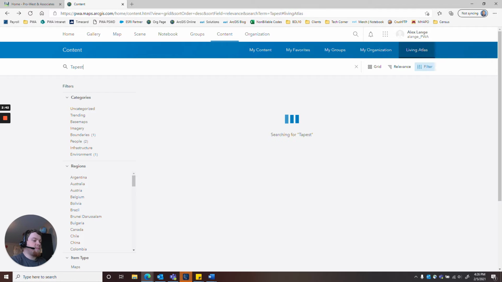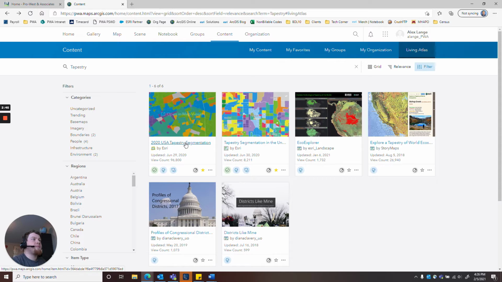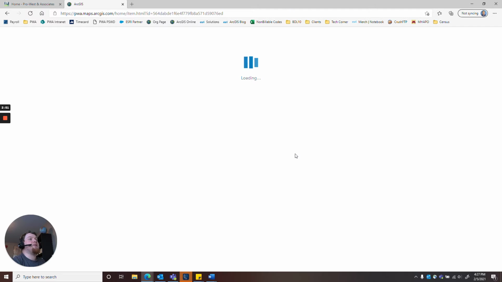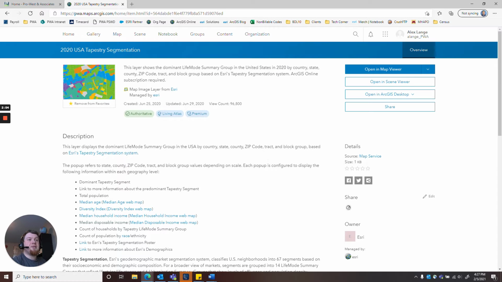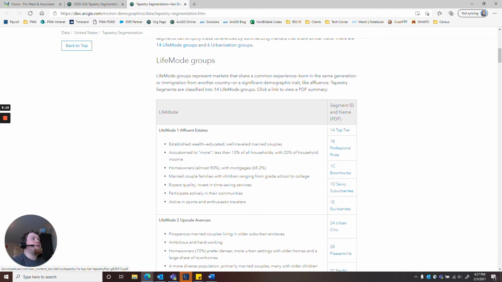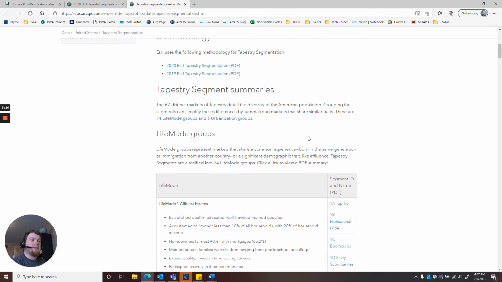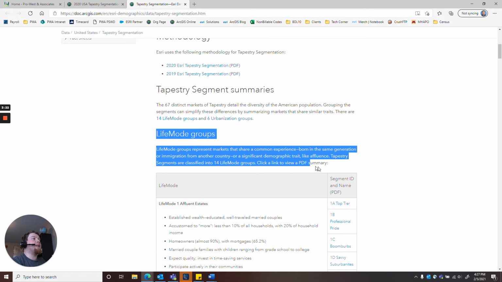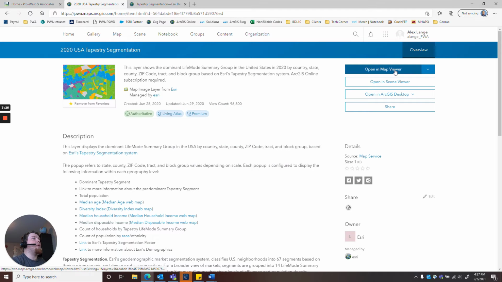By searching Tapestry correctly, I might add, and selecting this 2020 USA Tapestry Segmentation layer, which I know is a mouthful, but essentially this is a layer created by Esri which is derived directly from the 2010 census data and ACS data that has been compiled over the last several years. By simply clicking inside the metadata, we can get a high-level overview of what this layer is, which is essentially those tracts, block groups, and counties that we were talking about prior, broken down into what are called life mode groups.